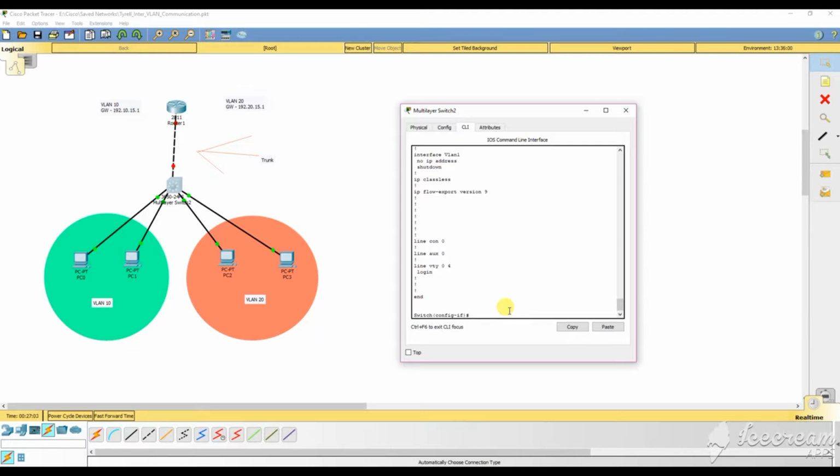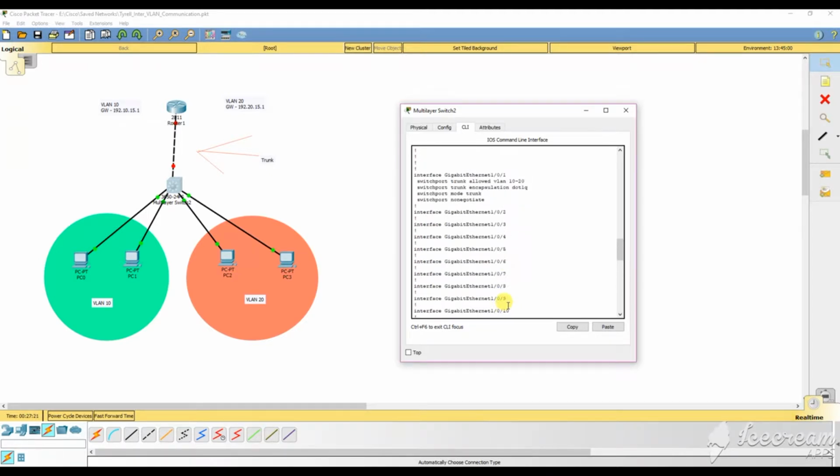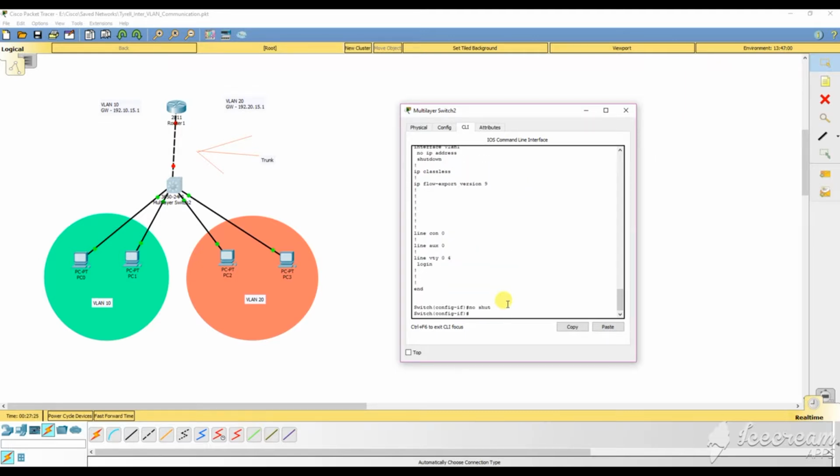So we just did interface. Now we don't have to do no shut because we have to make sure we keep the interface administratively up. So we just did no shut, and that was interface 101. Boom. And it's not going to be up right now because we haven't configured the router and did a no shut command on the router as well.